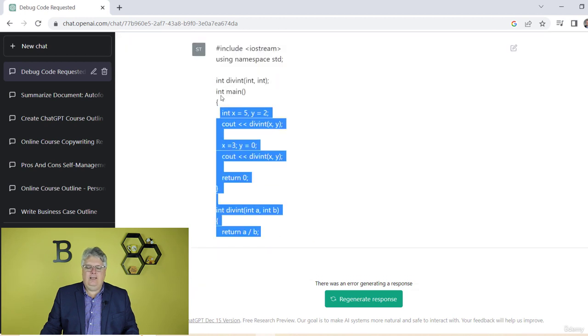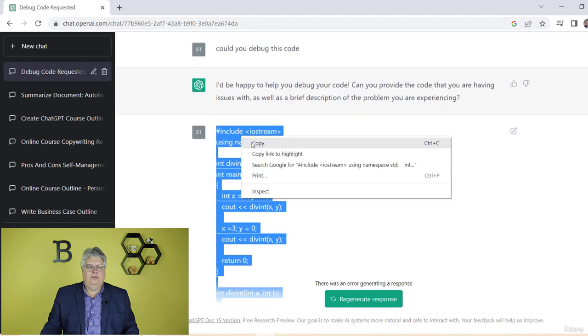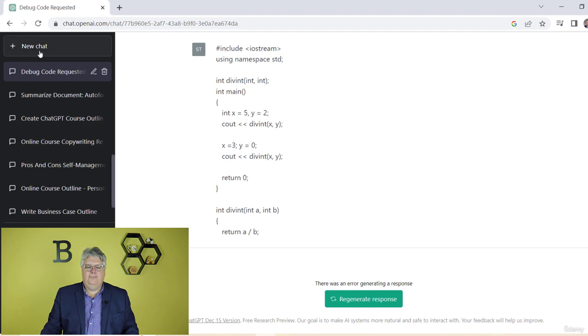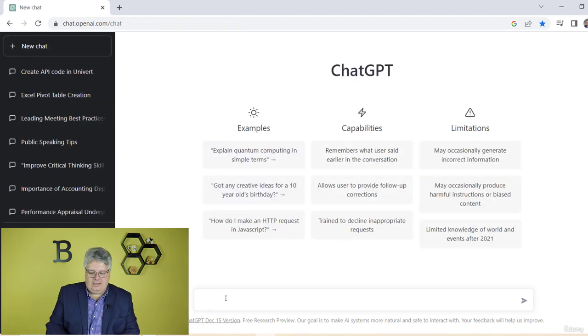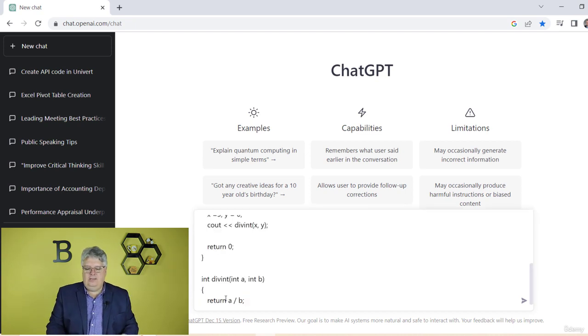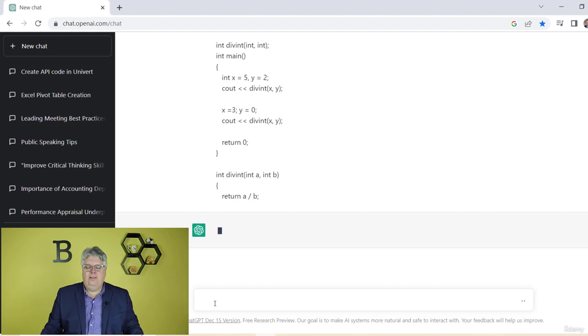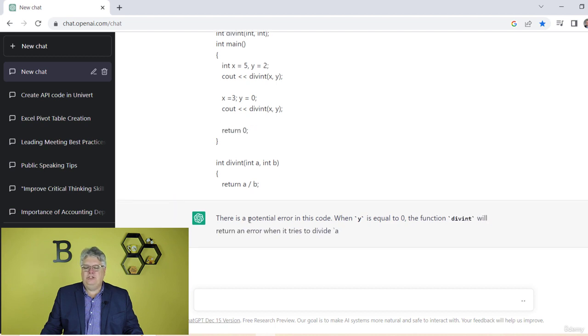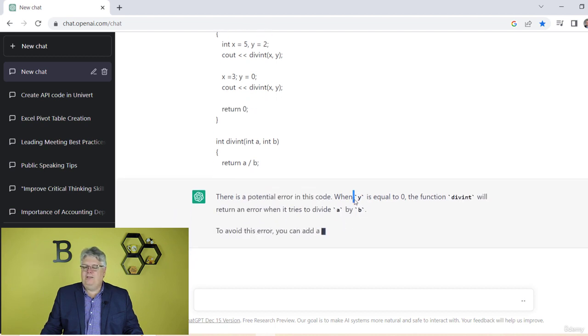So let's say I'm going to create this, and let me go back to a new chat. And I'll take that and say, could you debug this code? And copy paste that code, hit enter, and let's see what it says. It's going to analyze my code and it's going to tell me I'm having an error. And it's debugging it for me. There's a potential error in this code. It's related to the integer.